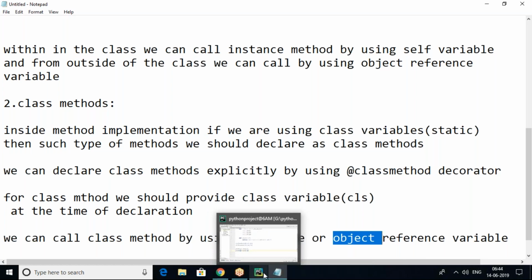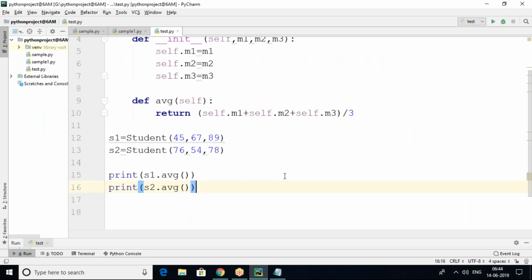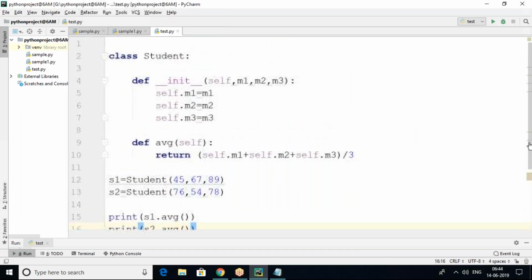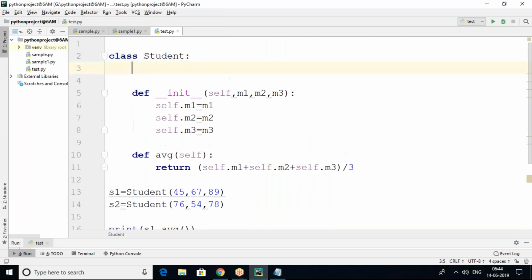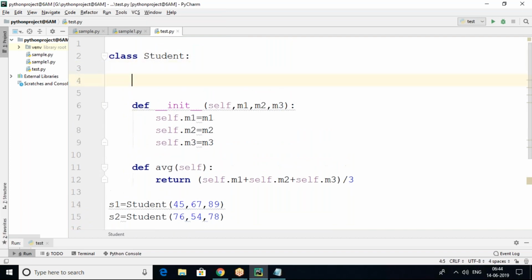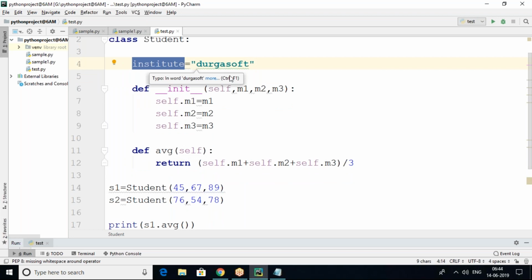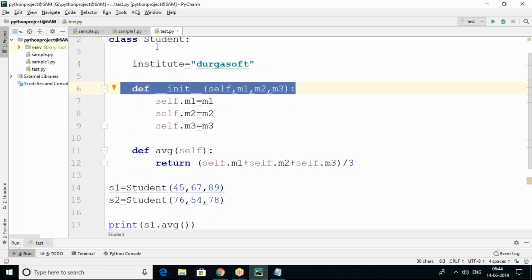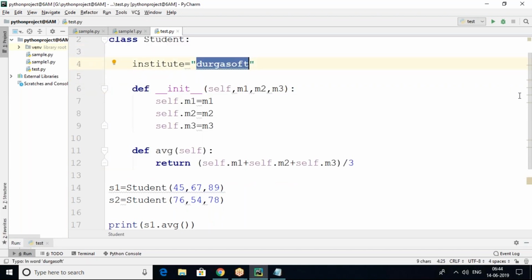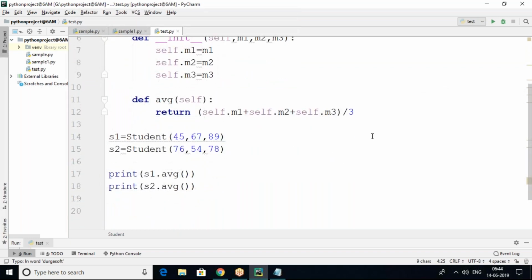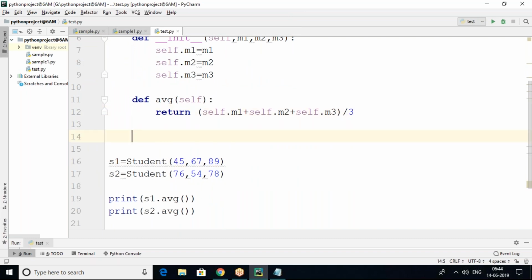So we already have a program. Let's try to work on a class method here. Inside a class method we can use only static variables. For example, here I'm using institute, which is Durga Soft. This is a class variable or static variable, because a variable declared outside of the methods and inside of the class is called a static variable. When we use a class variable inside the method implementation, that is called a class method.